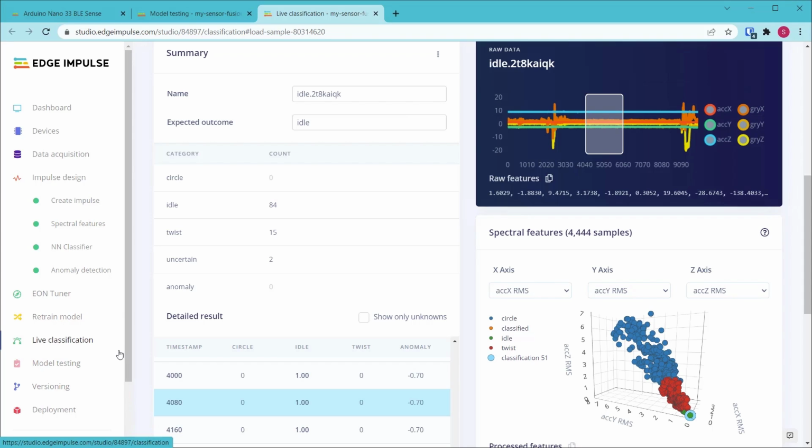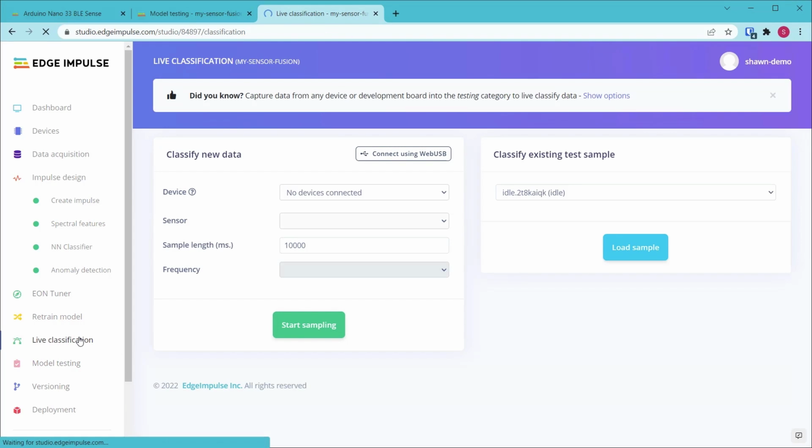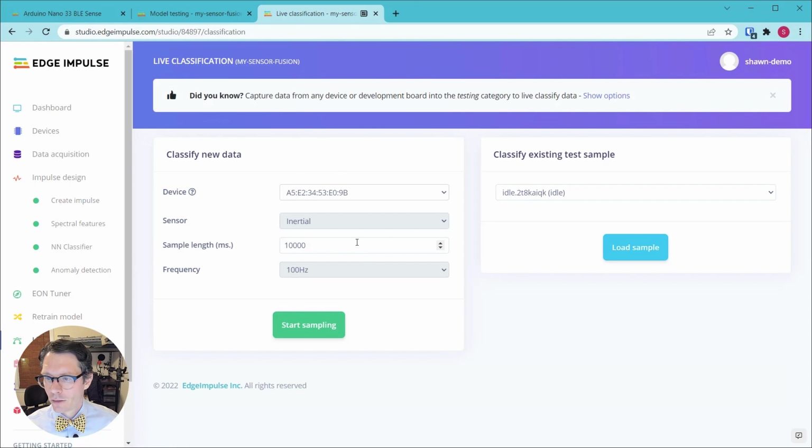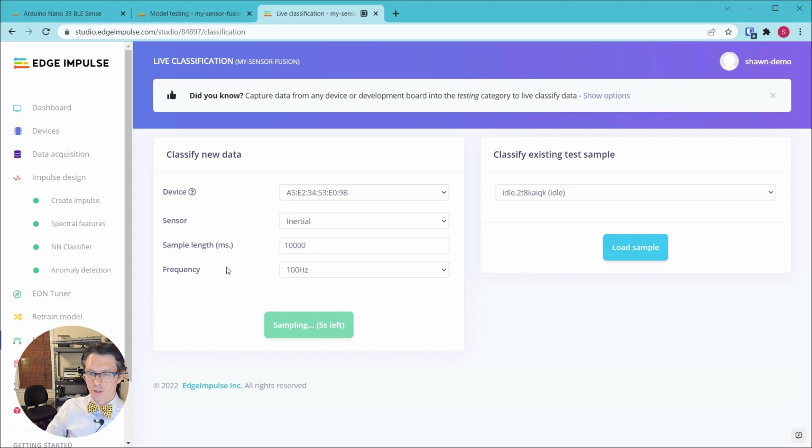So I'm going to head back to Live Classification. I'm going to click Connect with Web USB, click Pair. My Arduino board should show up. Make sure all of these values look correct. And what I'm going to do is when I click Start Sampling, I'm going to twist it above, do a circle, make some random motion, and put it on the table or my desk behind me. So I'm going to click here. Once it starts, I'm going to twist it. I'm going to then make a circle motion both directions. I'm going to then do something random with it and put it on the table.